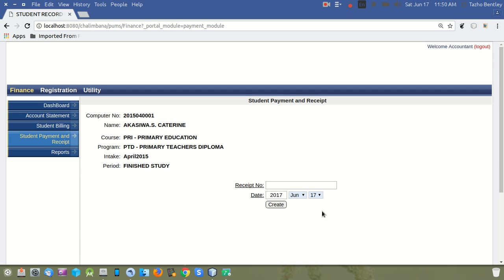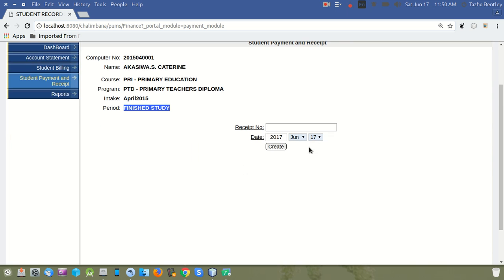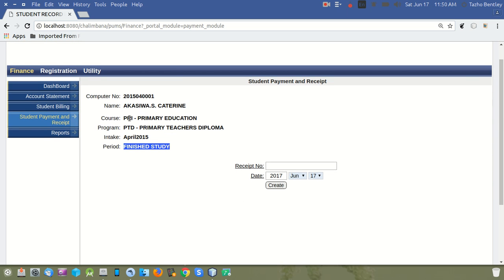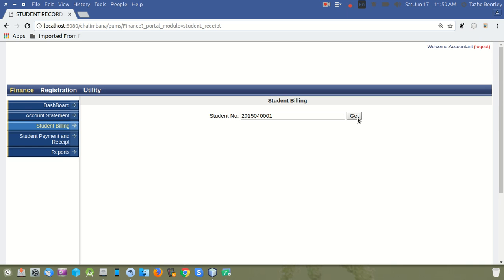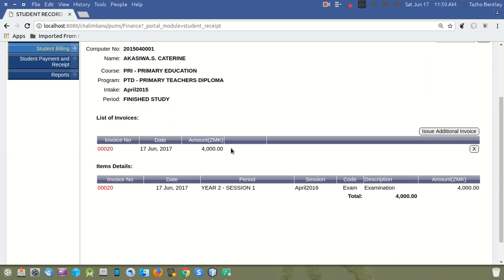In this case, this person has actually finished studies, so maybe this feature may not really apply to them, because at this point we assume they have finished the payment and the like. But basically, the student billing helps you bill a particular student of the institution, and you can bill them, as I've explained, for that specific intake.